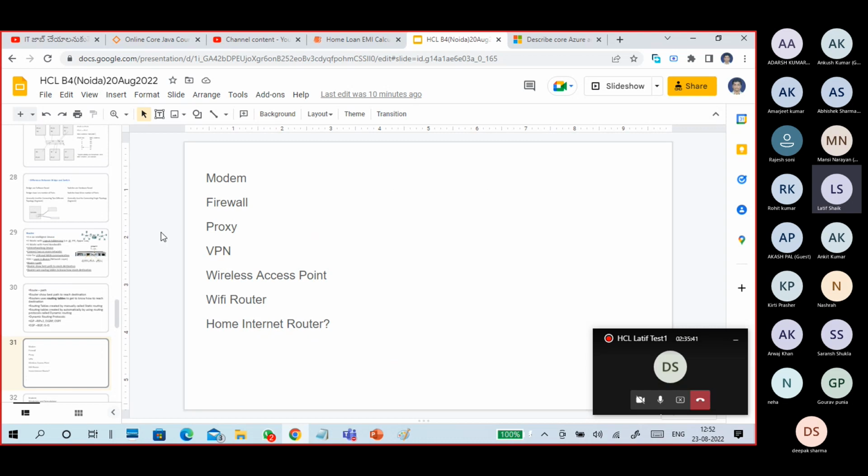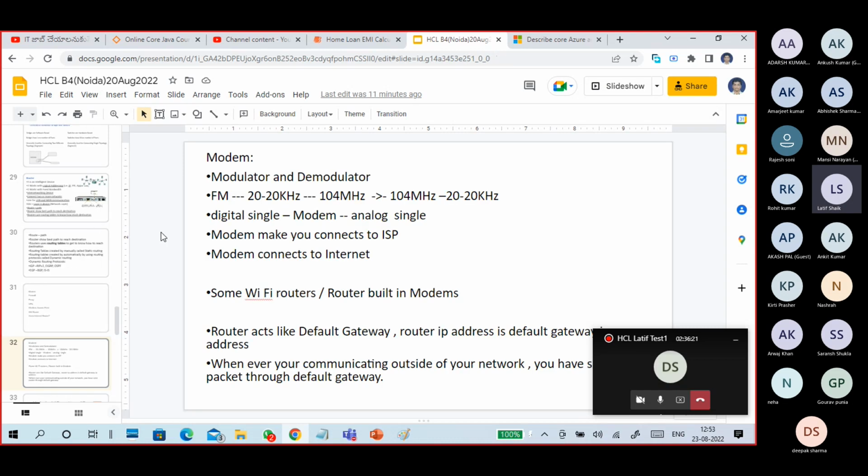Okay, guys, other than this, there are things like modem, firewall, proxy, VPN. What is an access point, Wi-Fi routers, home internet routers? These are general questions. It is compulsory to search them. Already I told you today about wireless access point, modem, Wi-Fi router, and home internet routers. A home router is nothing but your Wi-Fi router, which is built inside the modem part also. Our routers are doing modem functionality, router functionality, and wireless access functionality. I also told you about Wi-Fi modem, but I didn't tell about firewall, proxy, and VPN, so just try that one.